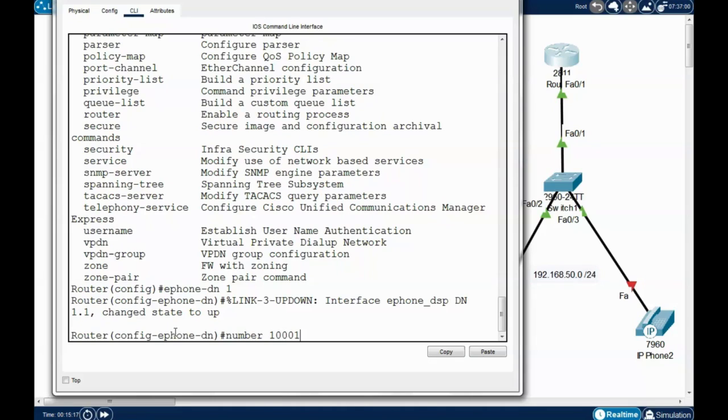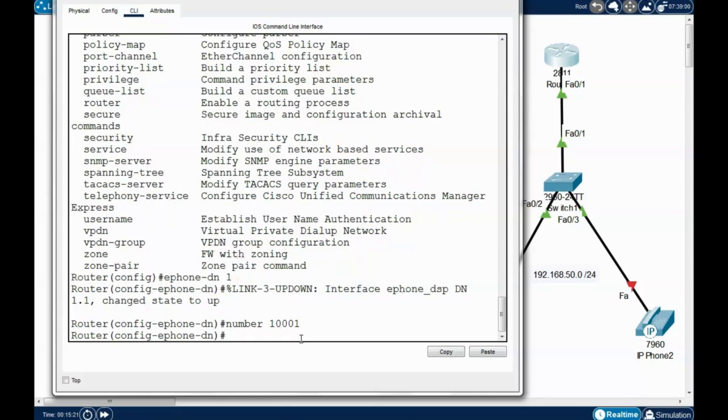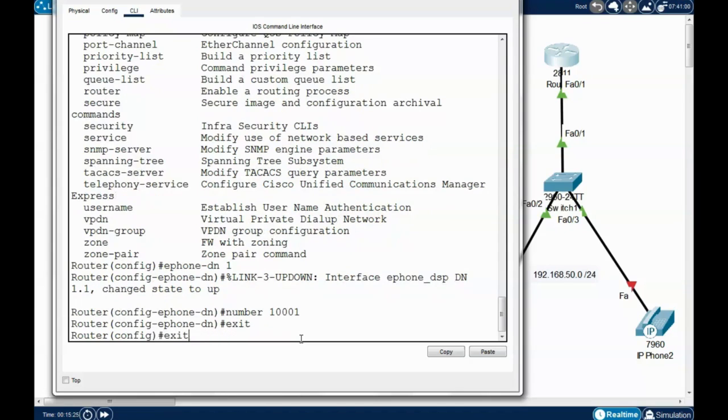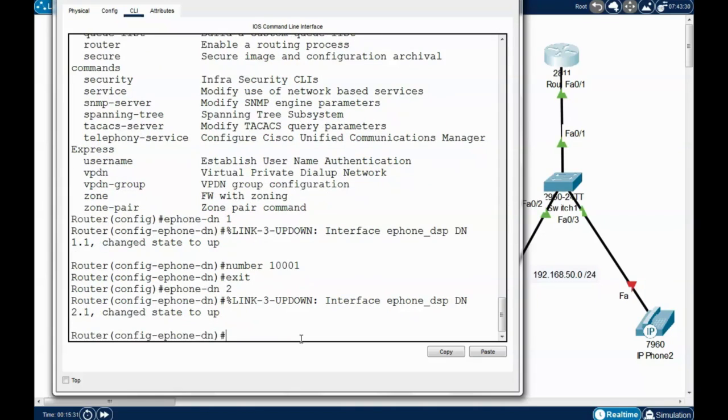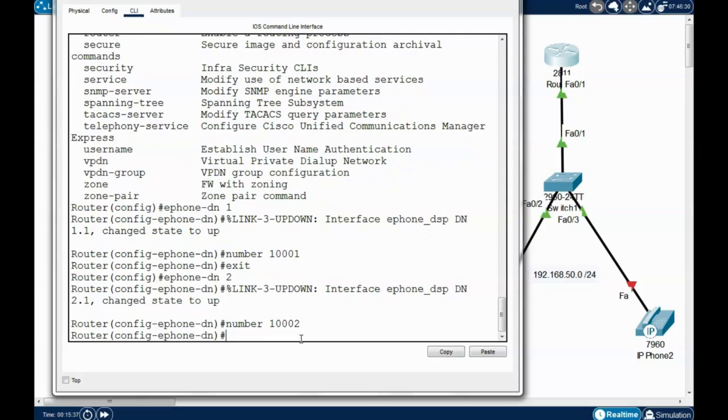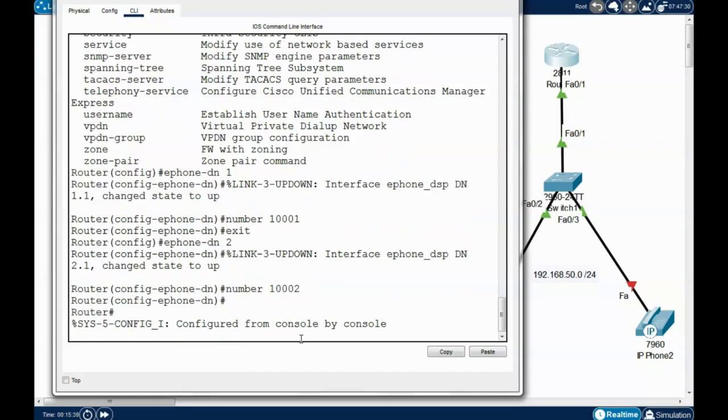So this is the telephone number that I want this first phone to have, right? And then for the second phone, I'll type exit, and then I'll just change this to number 2. Okay, and then it's up. Hit enter, and then the telephone number I wanted to have is 10002. Okay, there you go. So Control C.